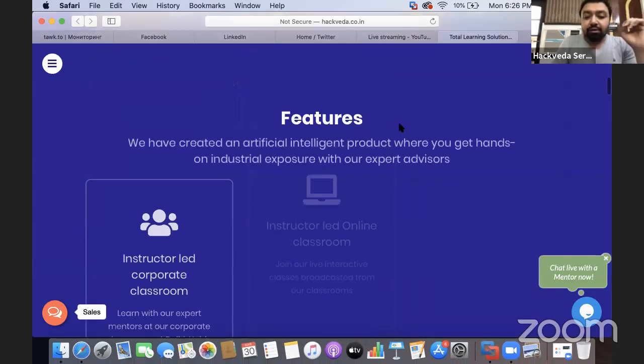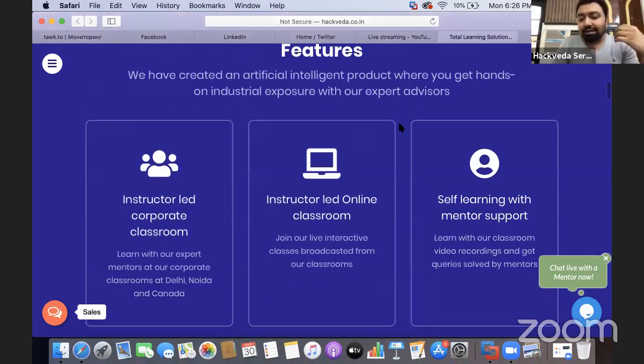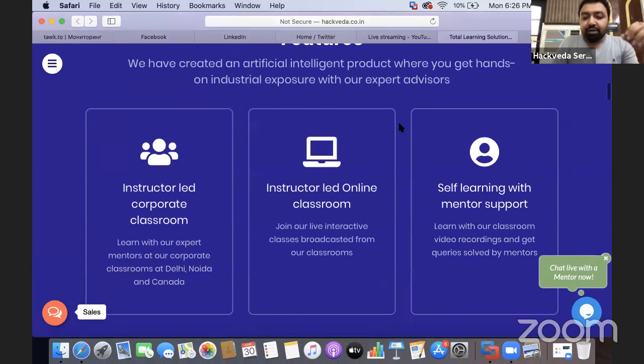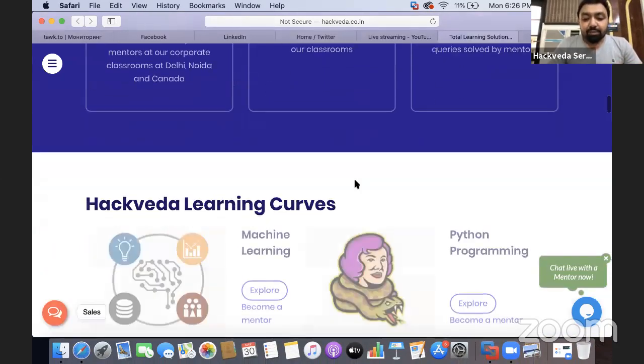When it comes to total learning solutions, you can already understand that it's an education company wherein we offer instructor-led corporate classroom, online, and self-learning training to people so that they can excel with the skills and have the right career. Now, what kind of programs are available with Hackweather?